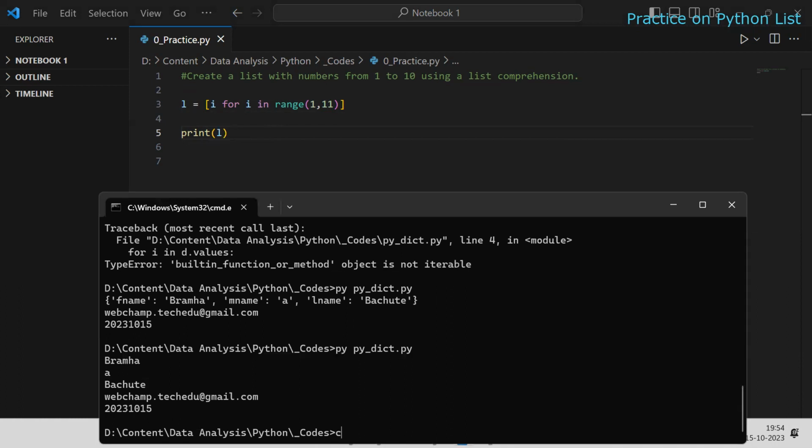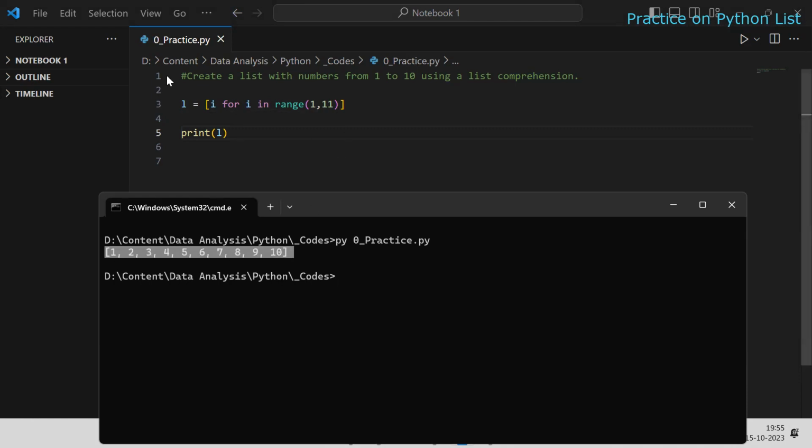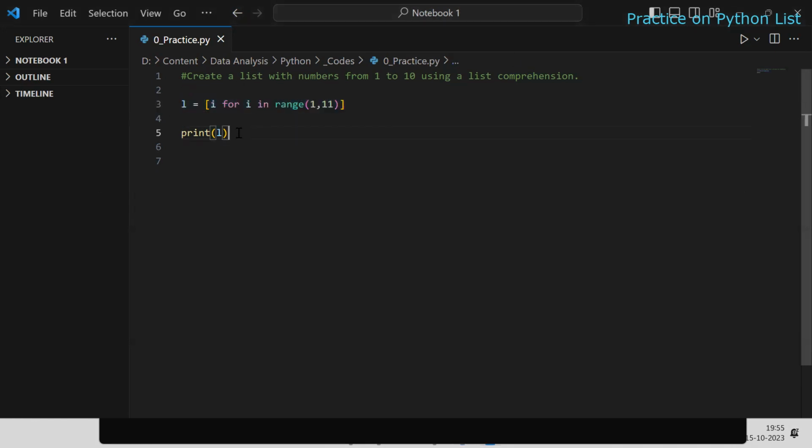Okay. So let me clear the screen, and here I'm going to write py 0 underscore practice.py. This is the file name, and you can see that this has generated a list, right? This is the answer to this question. A very basic question, but list comprehension is very helpful, and Python is very well known for these shorthands or shortcuts. Okay, so we will pick the next question.